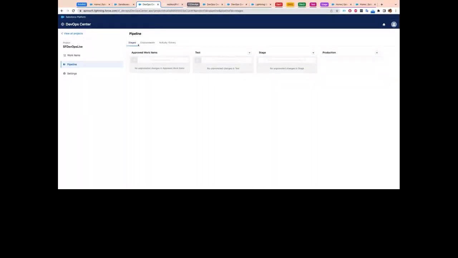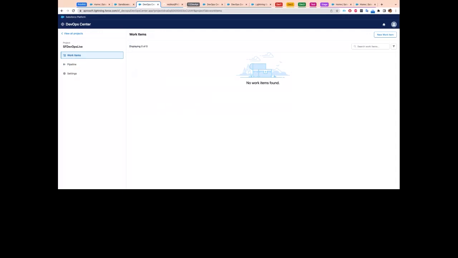So our pipeline configuration is done. Now the work item. A work item is a logical piece of work that needs to be created. Whenever there is a new requirement, the tech lead or the business analyst will create a new work item and assign it to a specific developer.